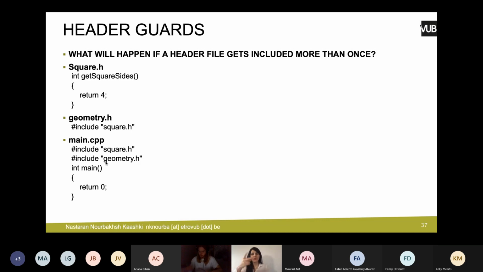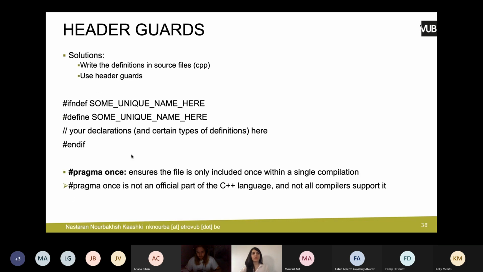How can we solve this? One header file can be included in several places, so you should be careful not to include it twice, but if you do not have any other choice, then you should solve it like this. The solution is to write the definition in the source file. First of all, the definition should be in the .cpp file, but even then you may have some problem like this. So use header guards. The first way is this, and the second way is pragma once, which you are already familiar with.